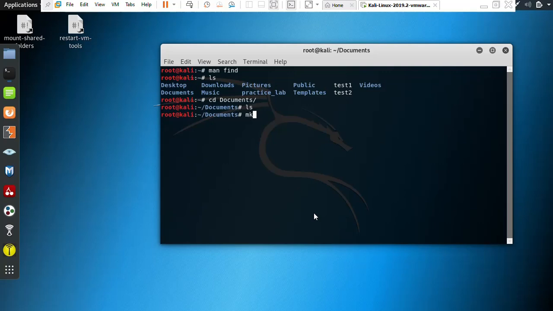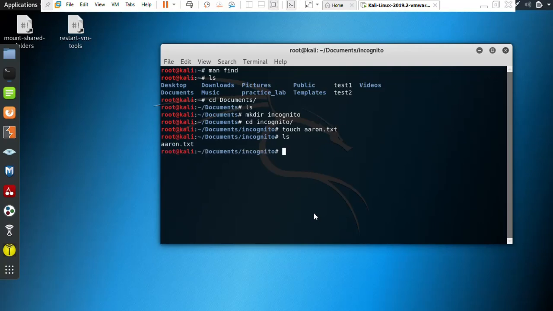I don't have anything, so here I'll just create a directory. Let me name my directory incognito. Okay, so this is my directory, and I can cd or navigate to the directory I've created. Great. Now in this directory, I want to create a file using touch. The name of the file will be aaron.txt. Now let me press enter. We can list to confirm. Okay, so we have a file named aaron.txt.